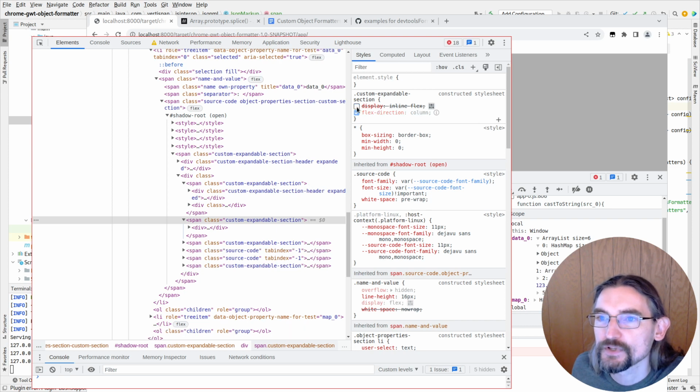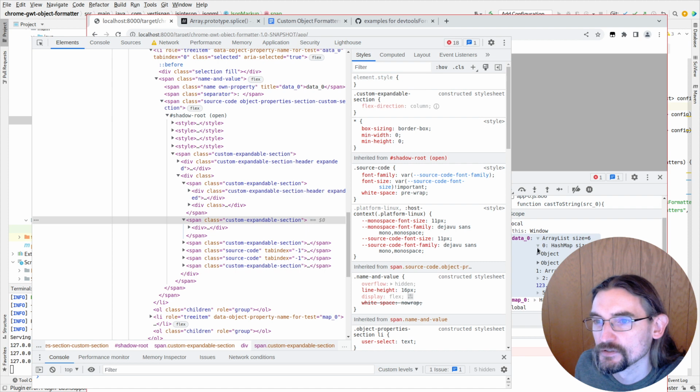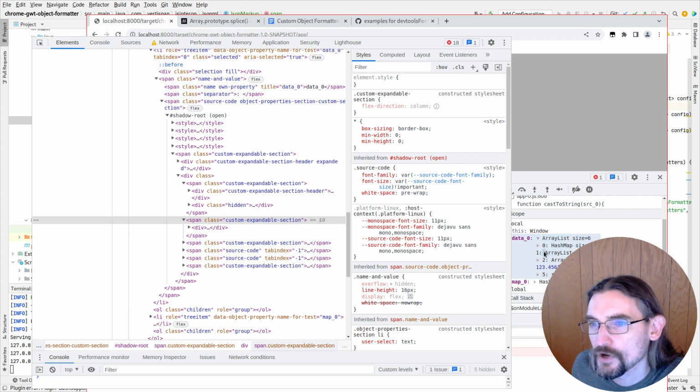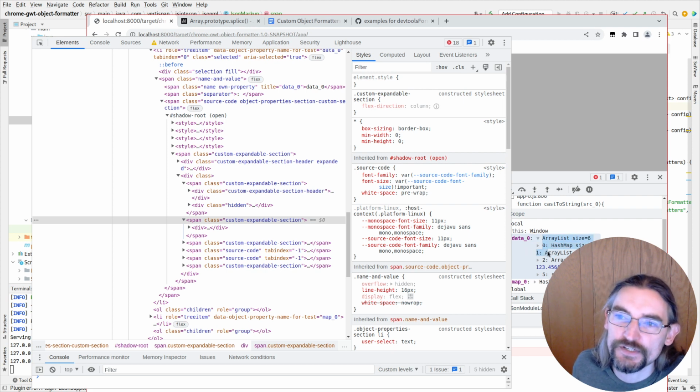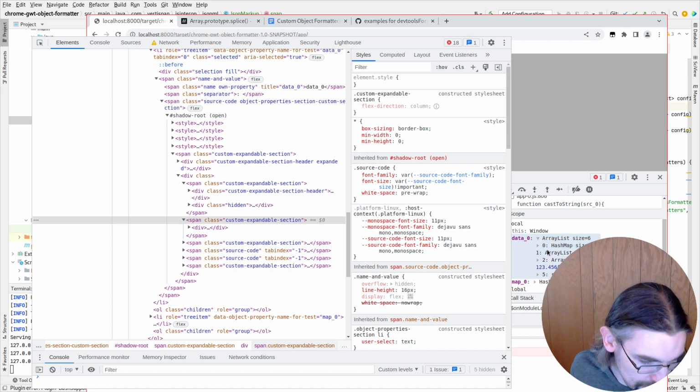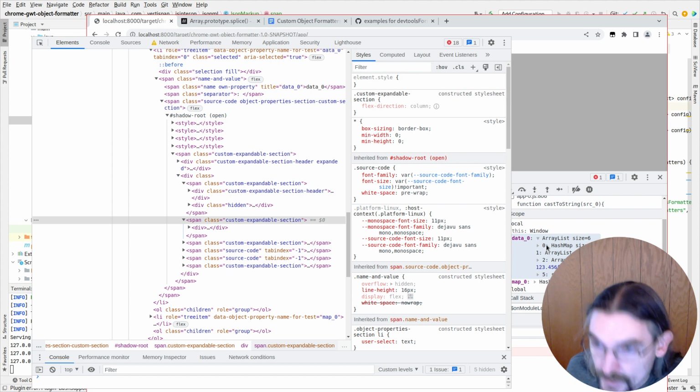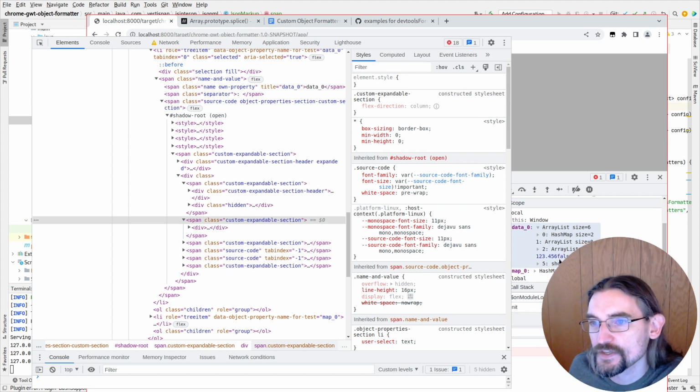Okay, so this display inline flex is not helping. There should be an arrow in front of this one. Oh, but it has no children, therefore it doesn't have anything to render to say to expand. Oh, this is irritating. Okay, so in short, this works.